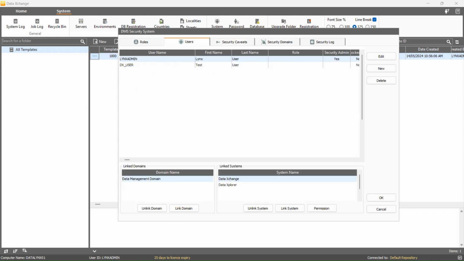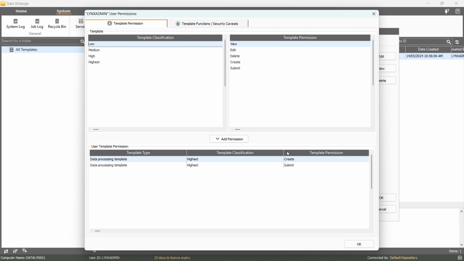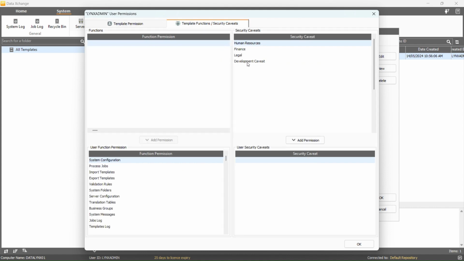Go to the Users tab, and select the user. Click the relevant system, followed by Permission button. Go to the Security Caveat tab. You will see the existing, and the latest caveats. Pick the caveat, and click the Add Permission button.